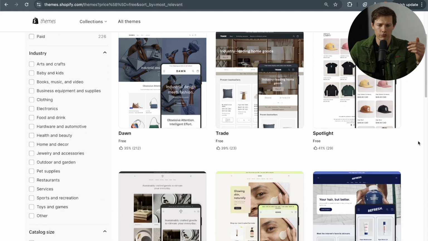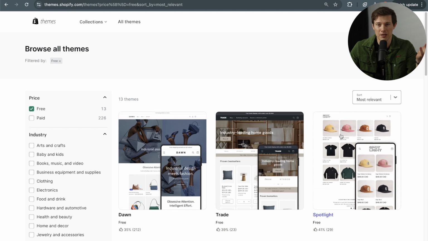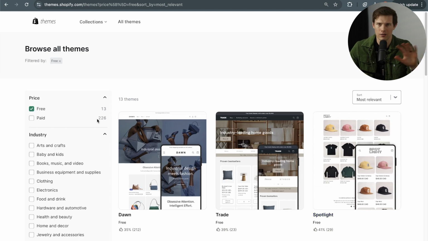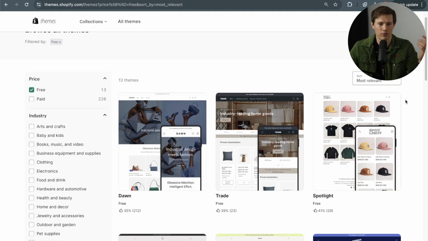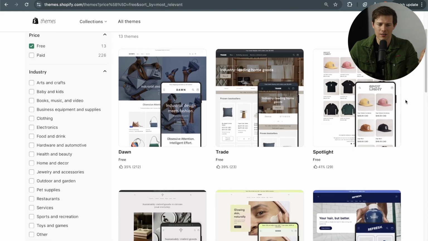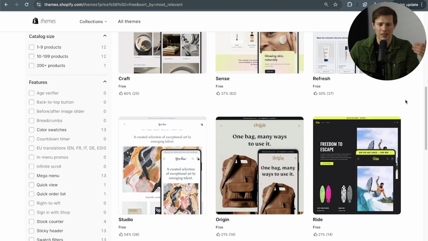So if we scroll through, there are only 13. It's a little bit limiting. The paid ones, that list grows every time I make one of these videos. The free ones, there's always like 12. Now there's 13. Not really much growth there. But like I said, it's definitely more than enough to get the job done.